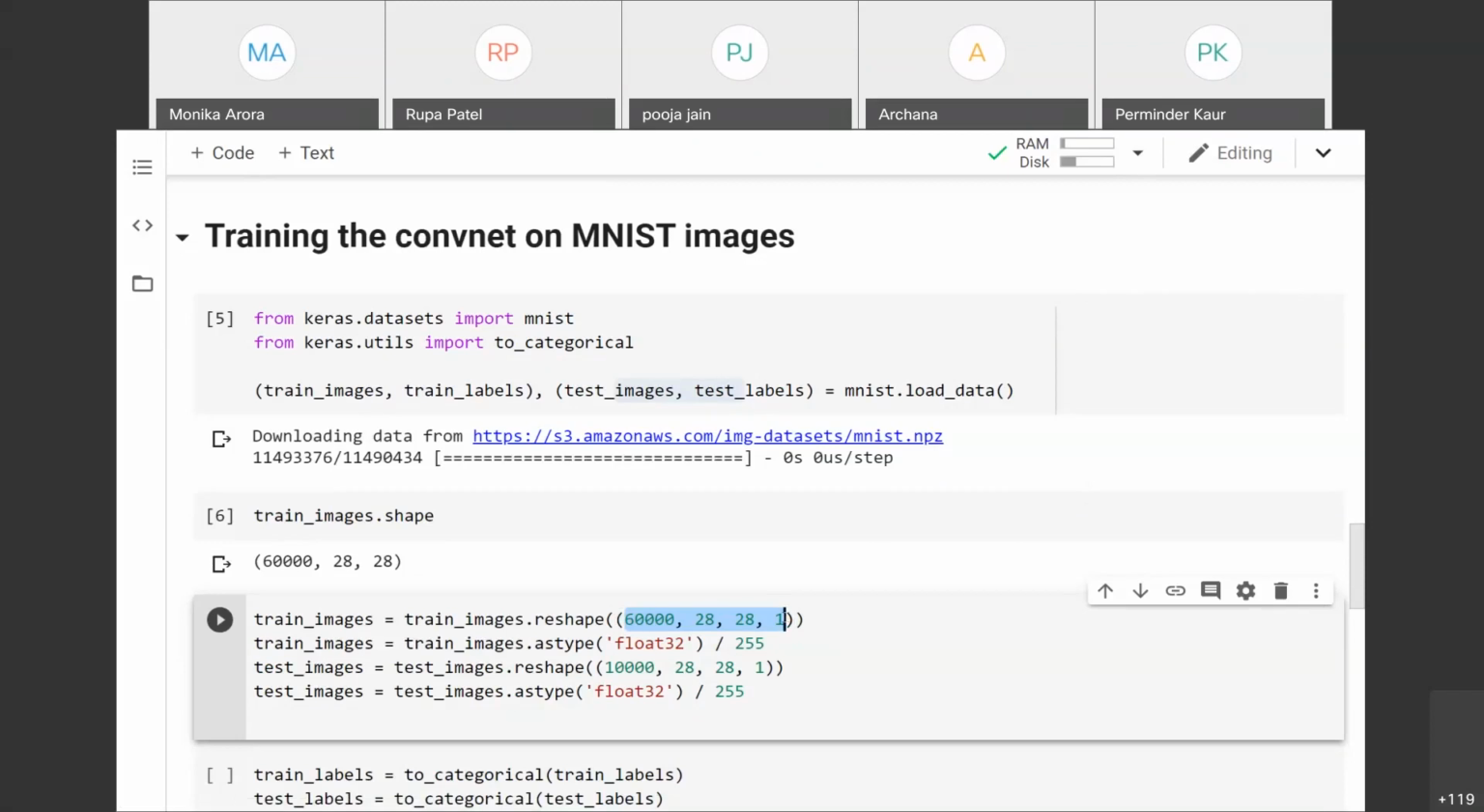After reshaping it, I have to normalize it. Here I'm using the term normalization because somebody had an objection about the difference between normalization and standardization. This is pure normalization. I'm just dividing the values by 255, indicating that 255 is the maximum value, so all the values will be between 0 and 1. So it is not standardization, it is just normalization.